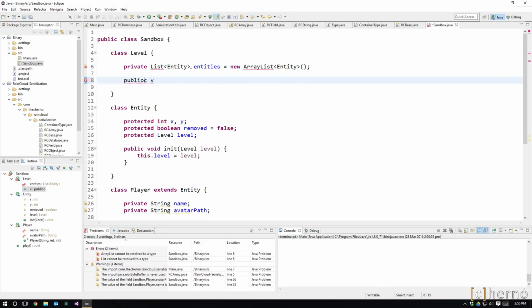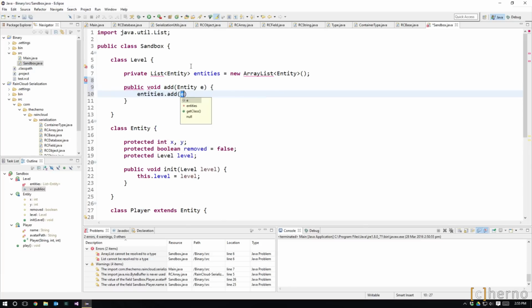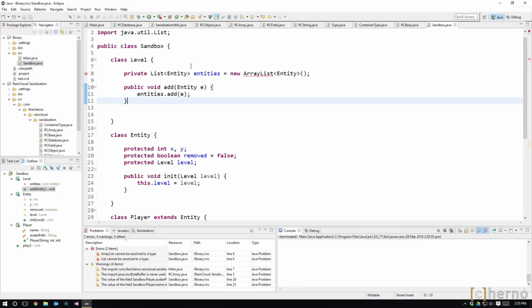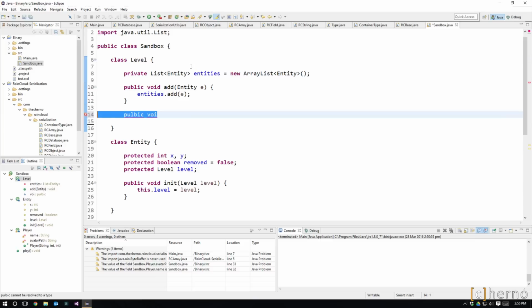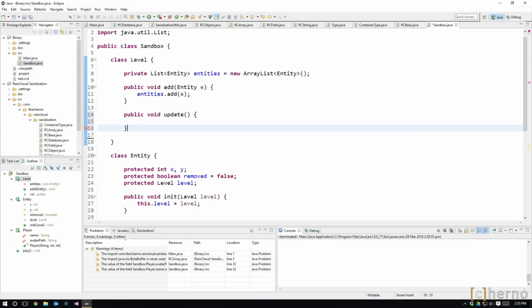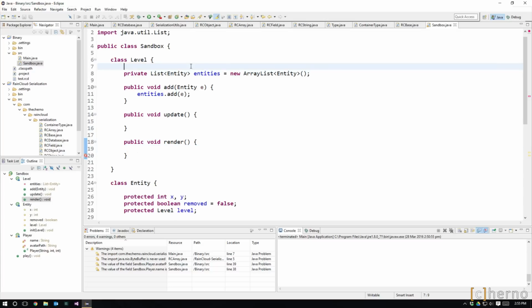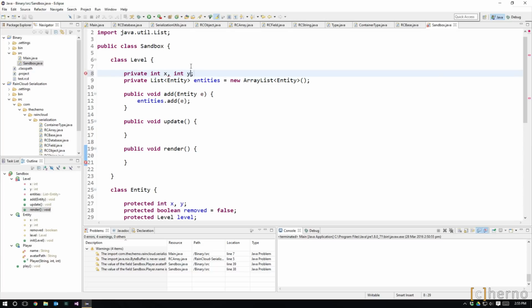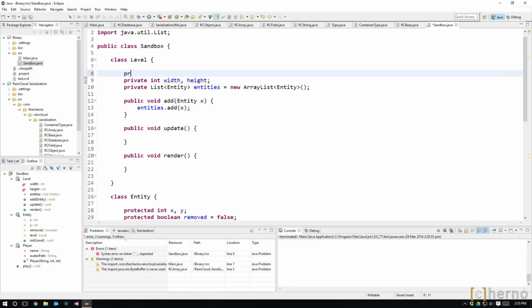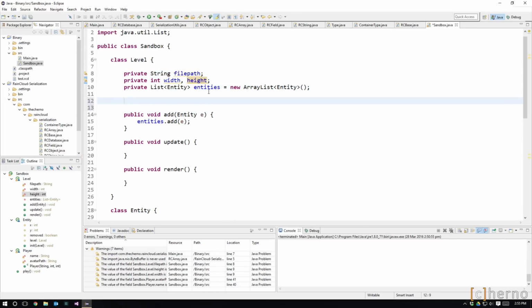It might have an add method. It might have our standard kind of update, render, whatever. I'm just adding some stuff here so it looks more legit. Level might have, sorry, a width and a height, and a file path, something like that. So that when we make a level, we give it the path.